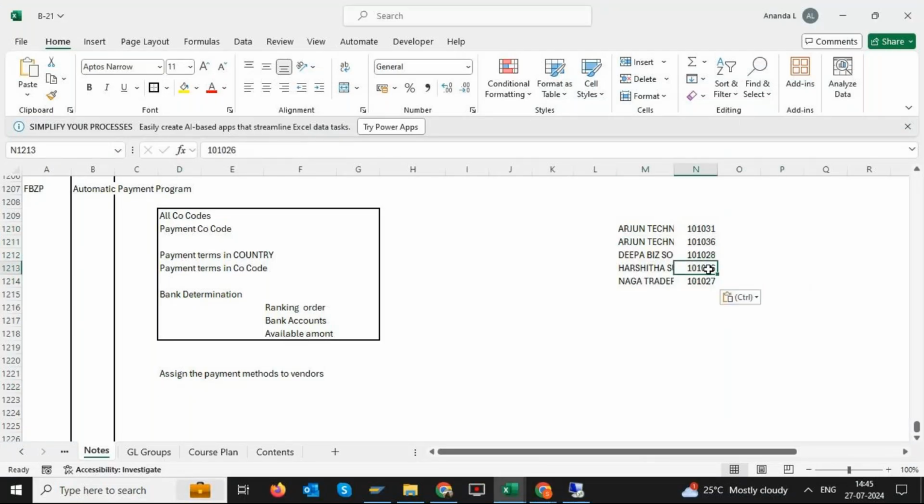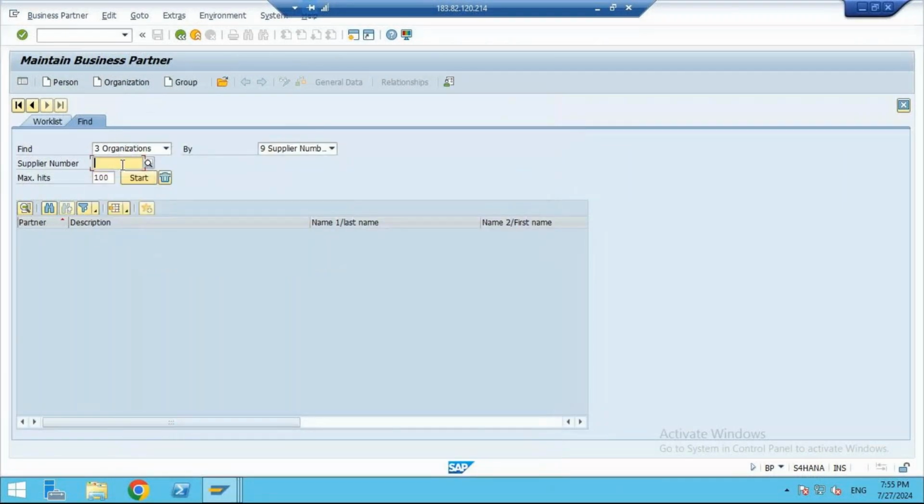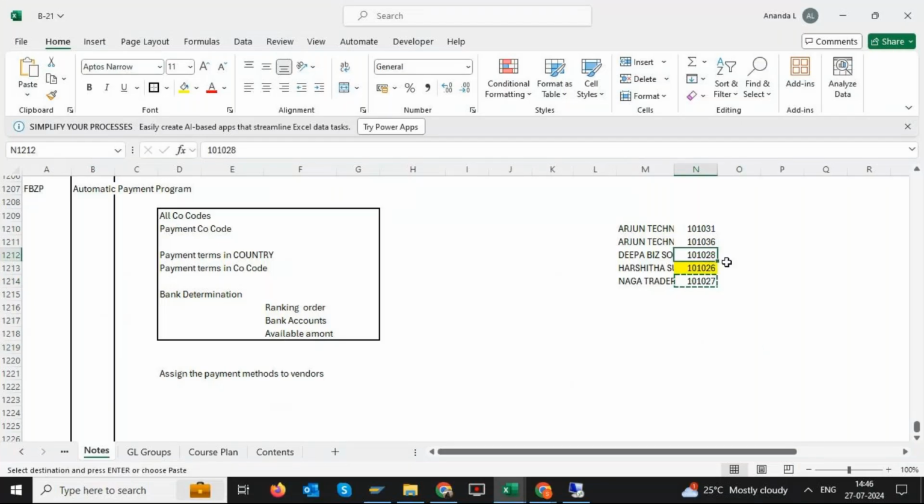So we have done this already. Let me go for the second one, Naga Traders. If you don't assign this, the system will not consider it for payment. Enter, double click. Payment terms, you can assign the same if you want. And CT here. Both payment terms and CT, I'm going to assign both. Is done. The third vendor, 28.